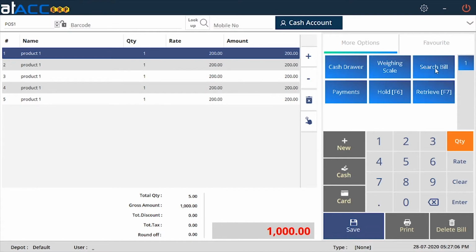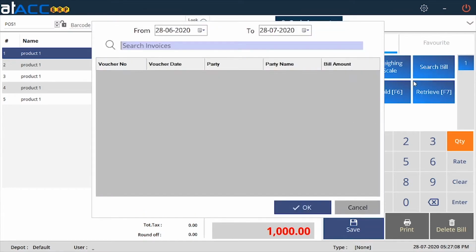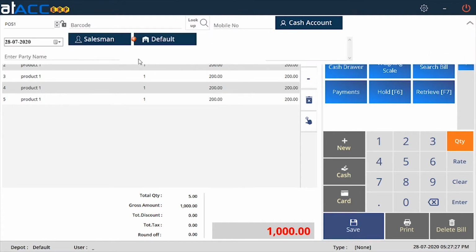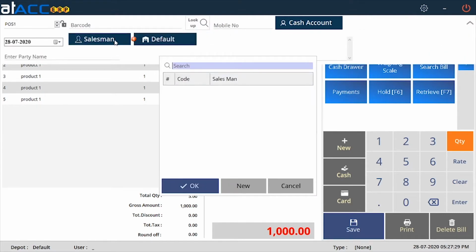And if you want to search another bill, then you can use this option to search the previous invoice from a particular date. And then you can either do cash payments or card payments from these two buttons. You also need to specify the salesman in the default over there.